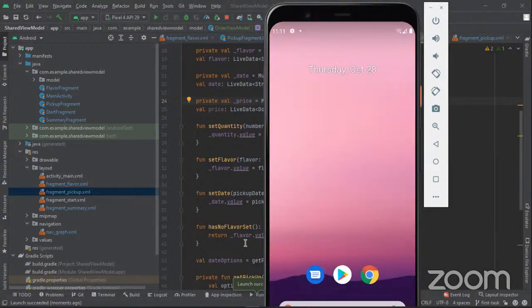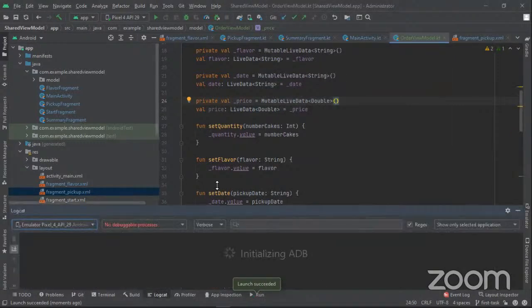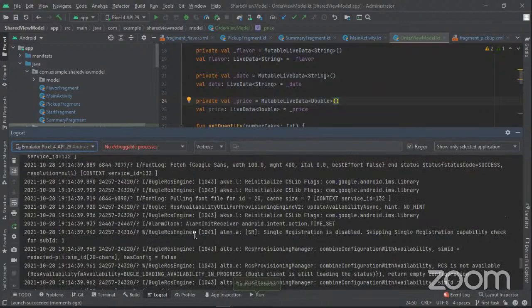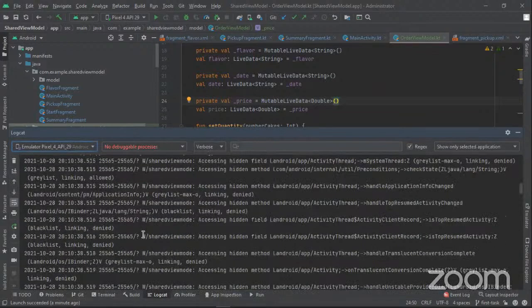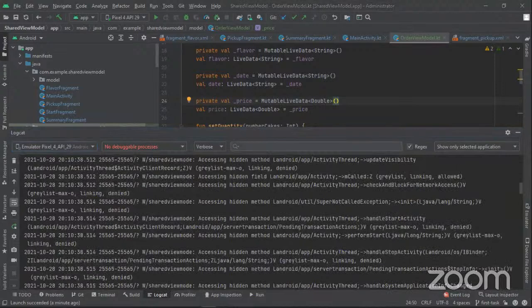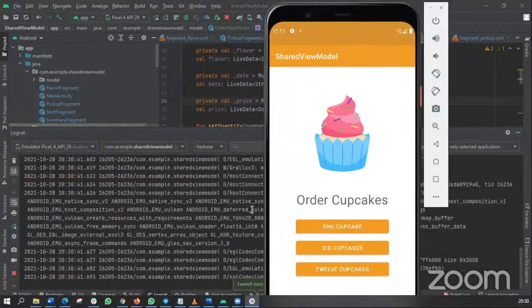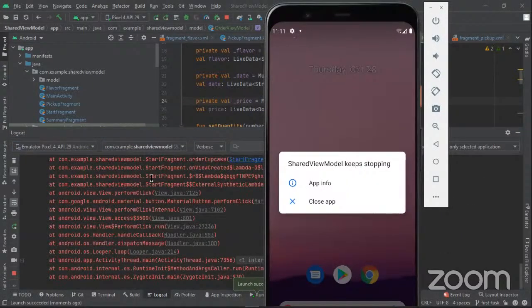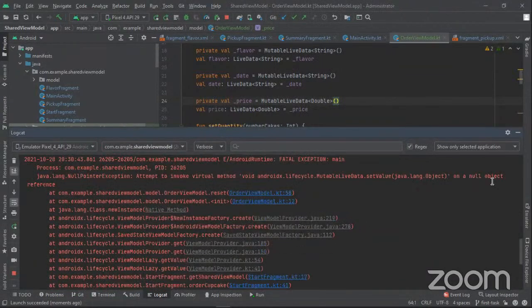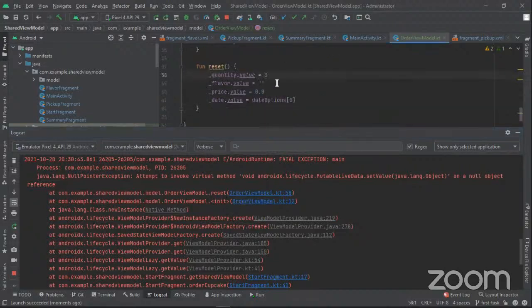Okay, so what happened? Interesting, a crash. I love a crash. Let me run the app again. Something made it crash. When I clicked on this, we have a crash. Okay, attempt to invoke virtual method on a null object reference.